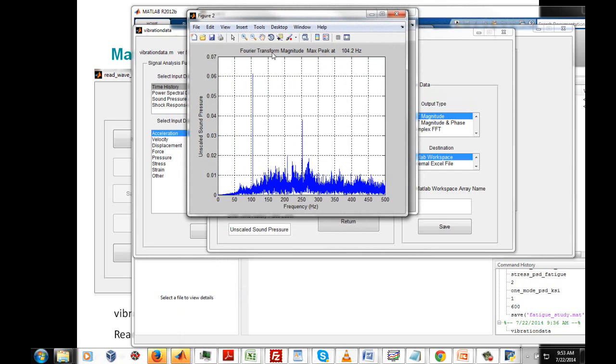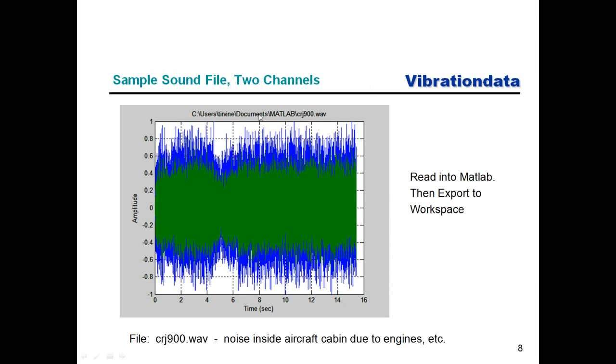So we have the Fourier transform magnitude, with unscaled sound pressure along the y-axis and frequency in hertz along the x-axis. The software is already telling us that the maximum peak is at 104.2 hertz. The second highest peak here is at 252 hertz. So those are the two spectral sinusoidal type peaks, 104 hertz and 252.5 hertz.